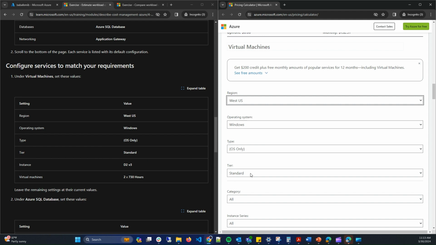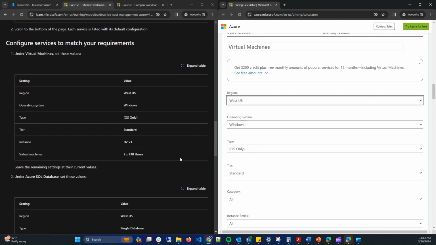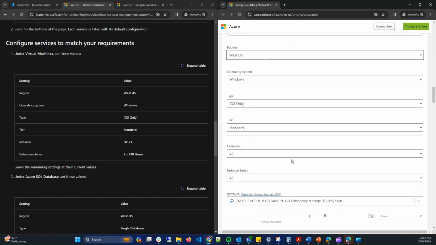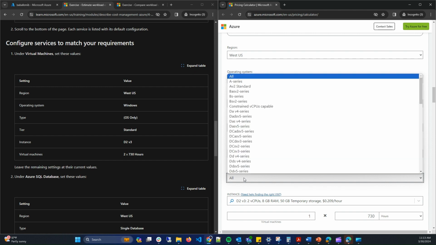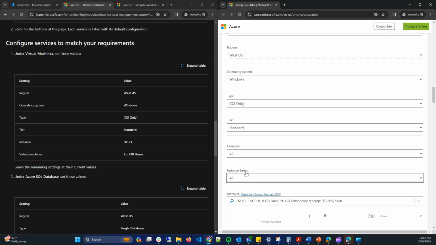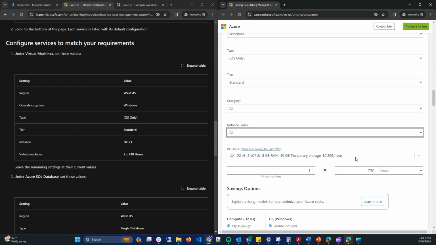Type is OS only. Tier is standard. Instance, we leave that as it is. Instance service, we're going to change that. No, we leave that as it is. Then here we're going to change these to, okay, still the same thing.